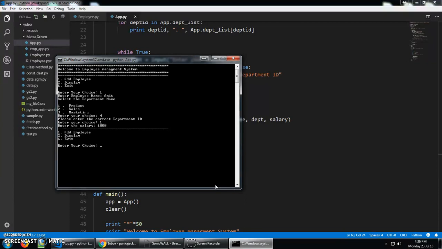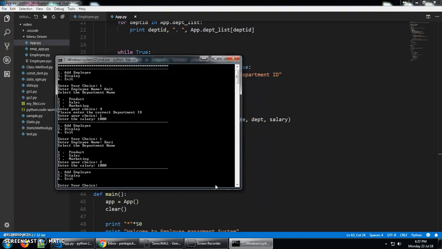That's it. So here comes a new options. We can put that clear method above in the while loop, so that it will clear the screen and it will continue with this. So again adding one more employee, Ravi, and it's from sales department. Salary is 1000. That's it.